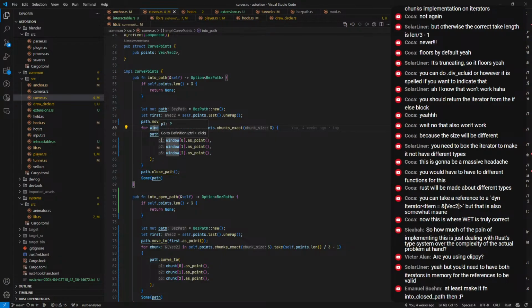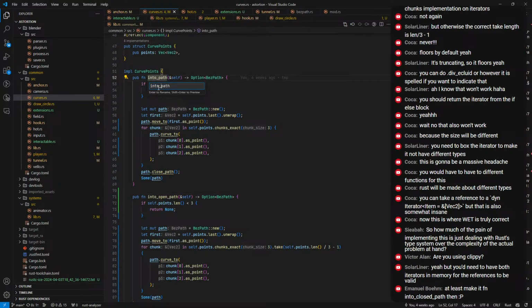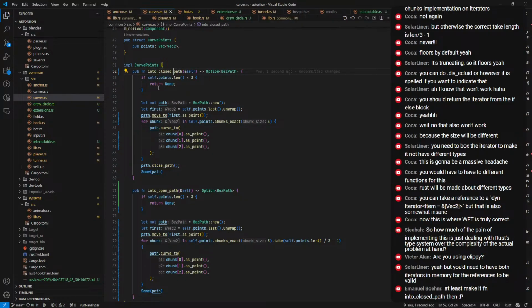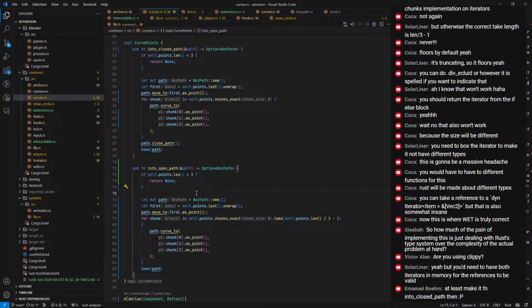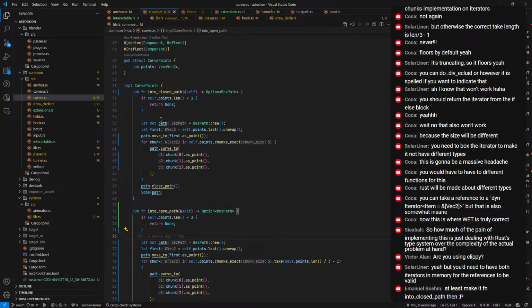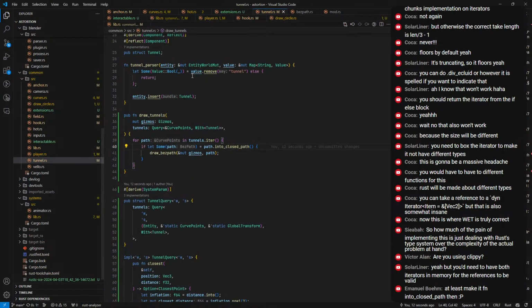Okay, and this is also a chunk. Here, be my guest. Is that how you say that? Yeah. Into closed path, into open path. Everybody's happy now. We can go back to whatever we were doing.